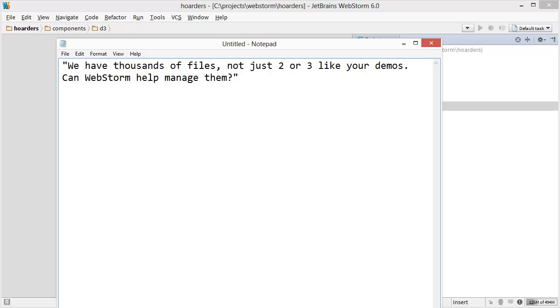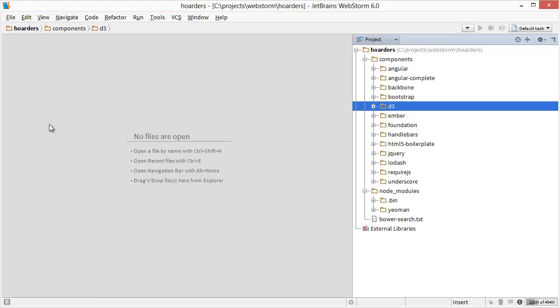Today's question comes from going on site with customers and seeing their large projects, and they ask, we have thousands of files, not just two or three like your demos. Can WebStorm help manage them? The answer is yes, and the way to do it is something like this.